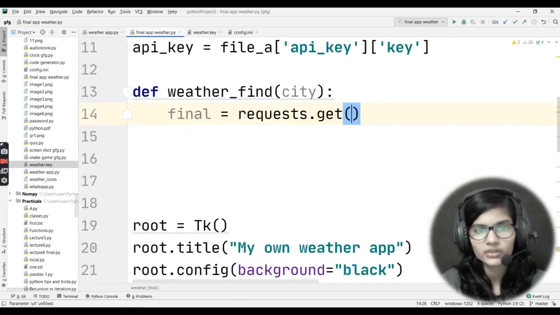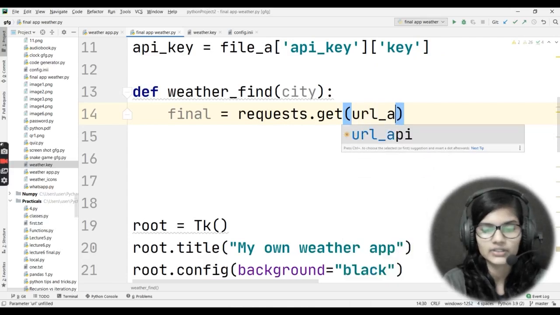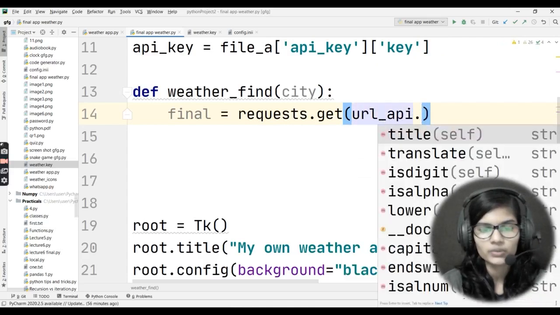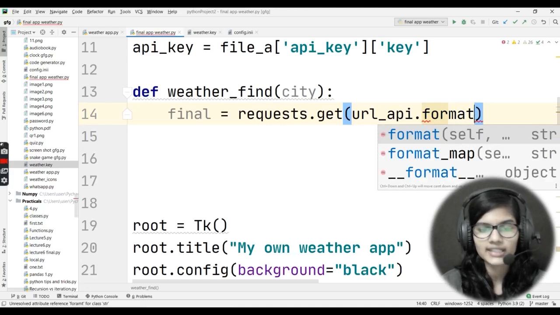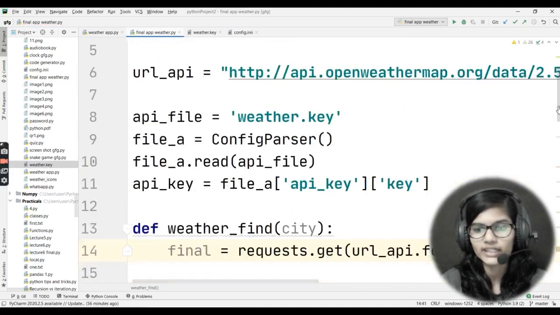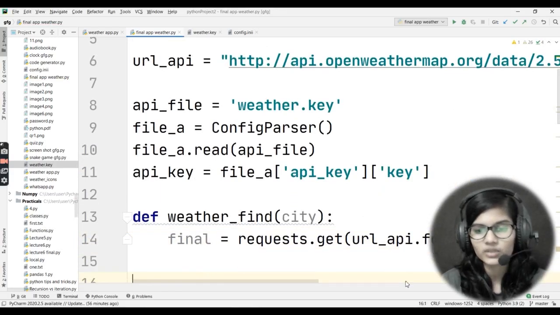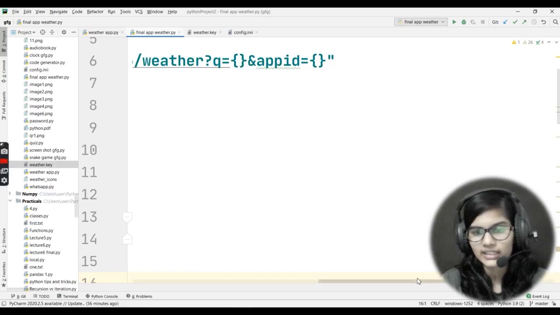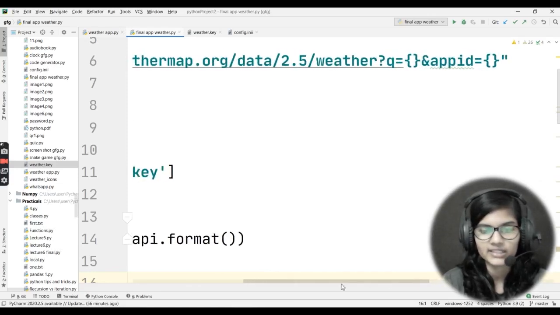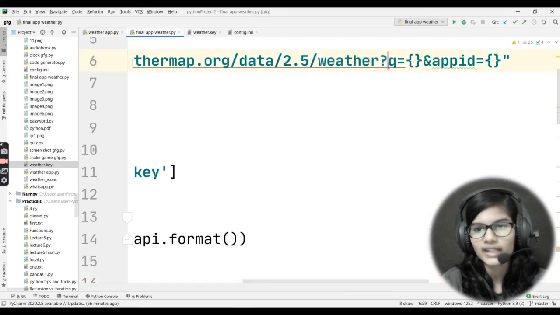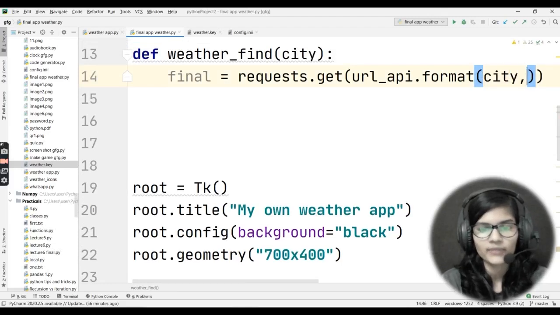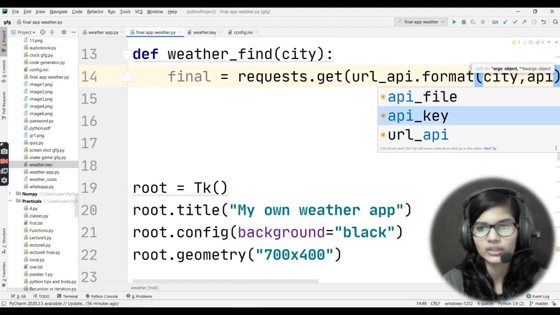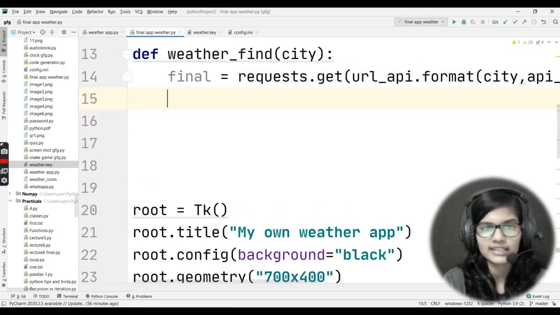Now what is the variable which we have used? URL_API. So I write URL_API, put a dot, and use the function format. Now why am I using this? Inside this format, I would be using both of the variables which I have in this API variable. Just one second, let me show you at this particular place. We want the weather, and we also want the API key, right? So I would put both of those things into this. So format, and here I'd be using city, comma, and the API_key variable which we had already made. This is okay, I guess.